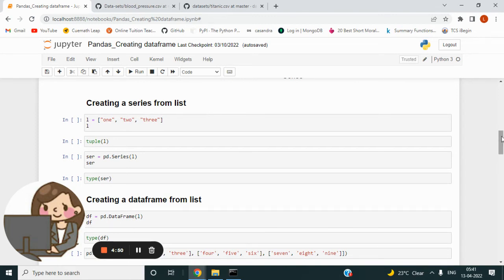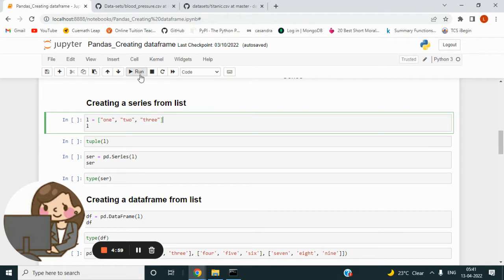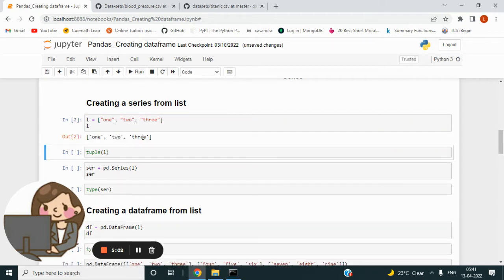Now let us see how we can create a series from a list. As you have seen over here, a series is a one-dimensional array, and similarly a list is a one-dimensional array, right? So here we are creating a list over here. So the list is 1, 2, 3.